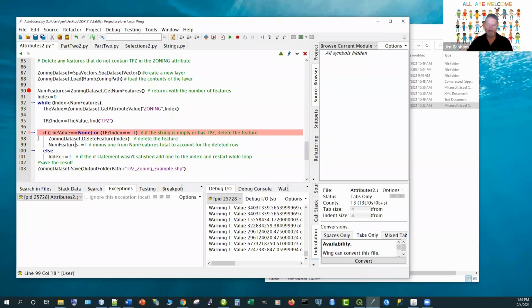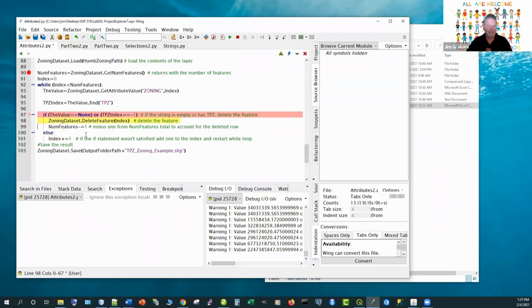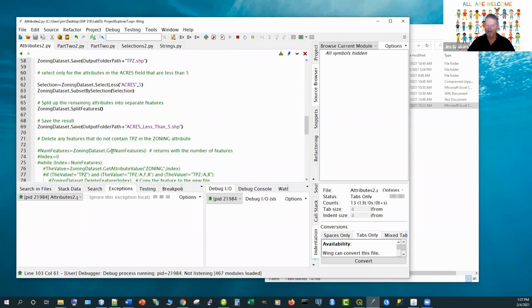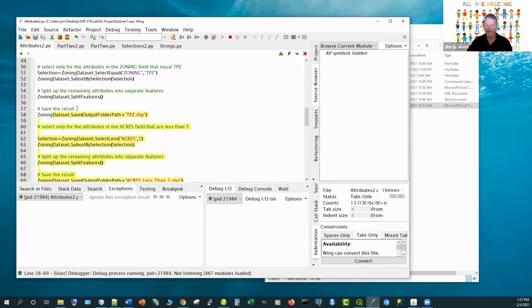So all this code does, and this is from Melody, is delete the features that don't have TPZ in them. And then if we delete a feature, we need to subtract one from our number of features because the number of features has shrunk and we don't want to be in our loop forever. I'm going to go ahead and get rid of all this other stuff because it's doing a whole bunch of other things that we don't need.